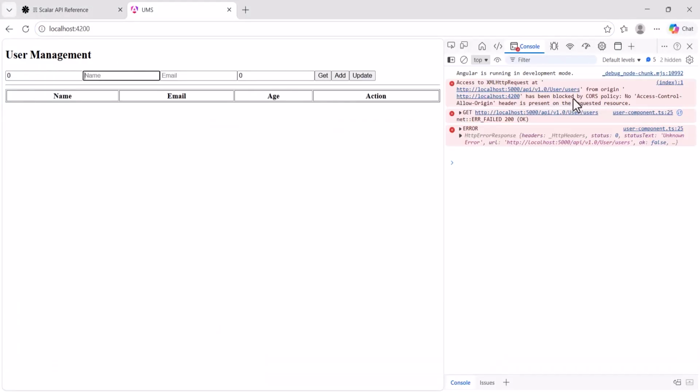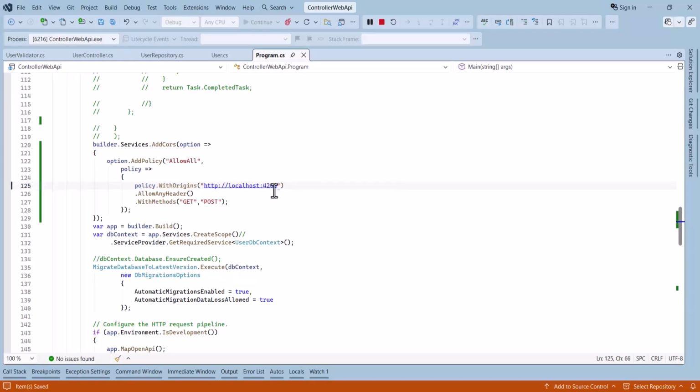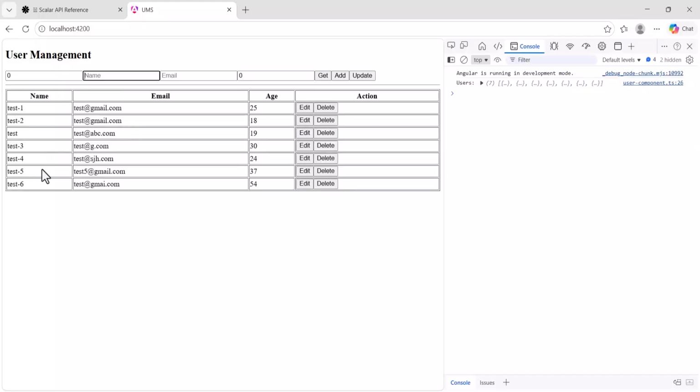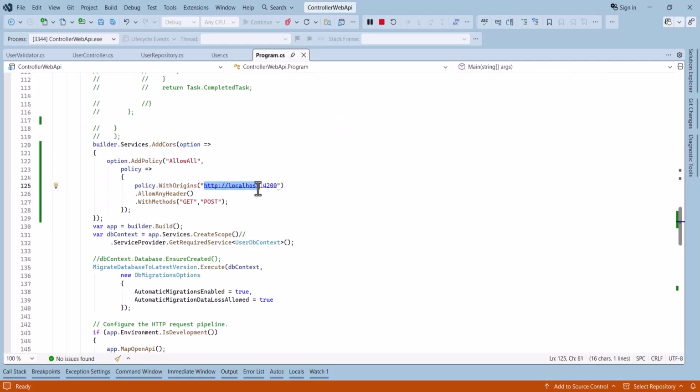Refresh the UI. If you see, we are getting blocked by CORS policy because I have added a slash at the end of this. That's why we are getting it. Let's remove it and rerun the application. Refresh the UI. We are getting the data as we have specified the origin for our UI. So this is how we can use the middlewares to enable the policy.